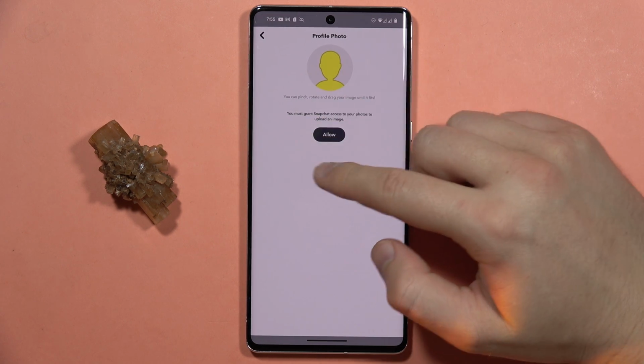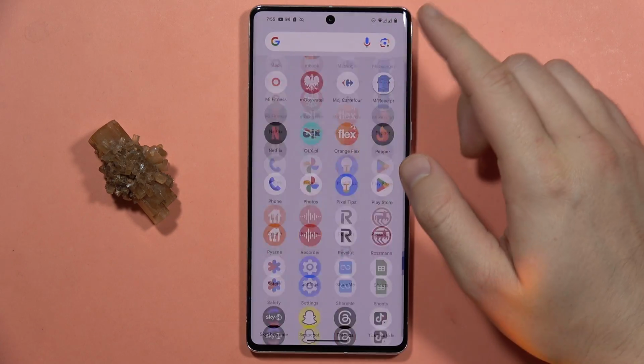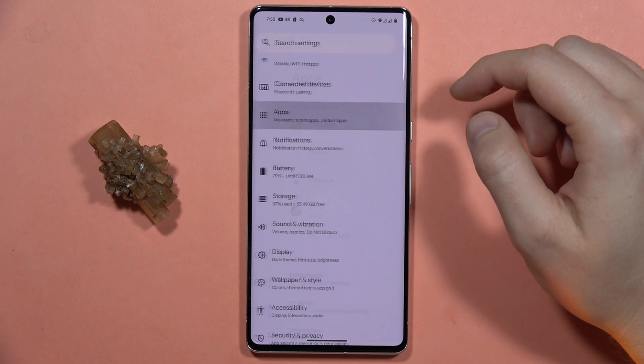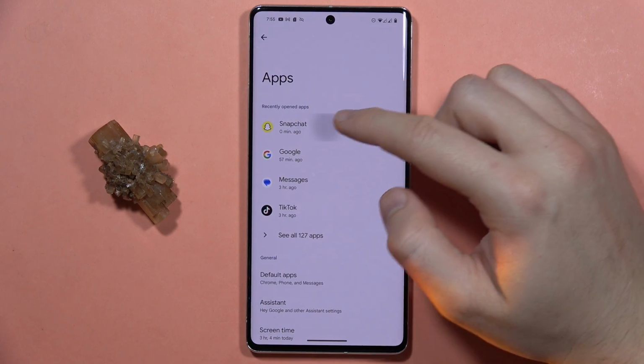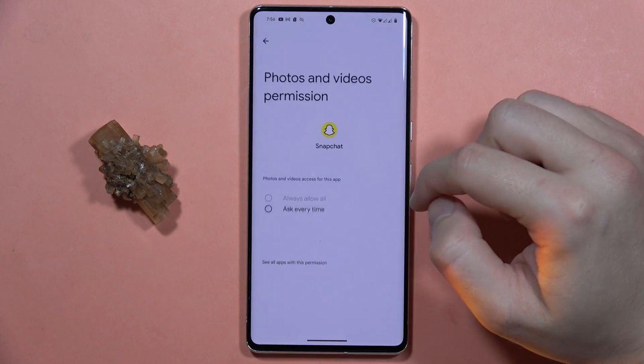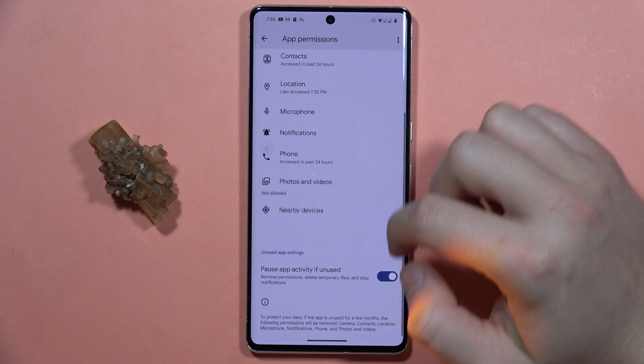As you can see, in my case, I have to grant permission. So what we have to do in the Android phone, it looks like this, that you have to open the settings, go into the all apps, and from here you have to locate the Snapchat and now go to the permissions and grant permission to your photos and the videos and select ask every time or always allow.